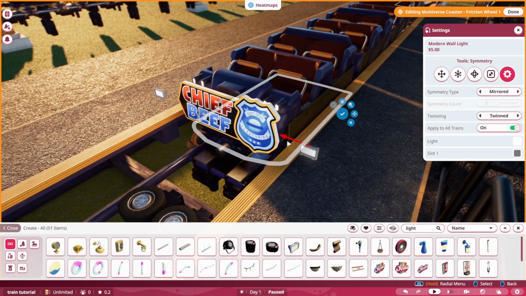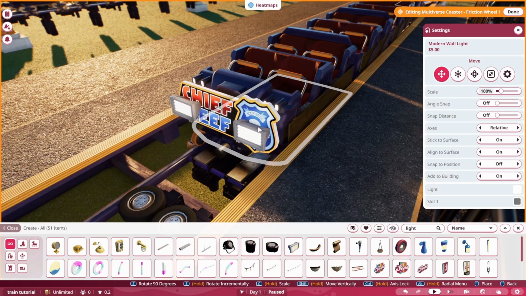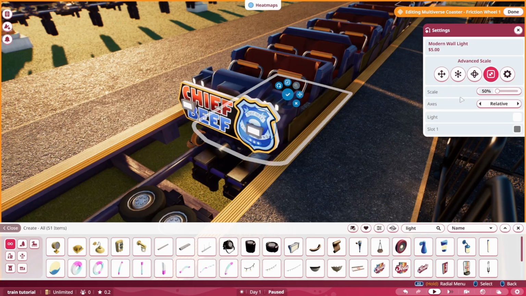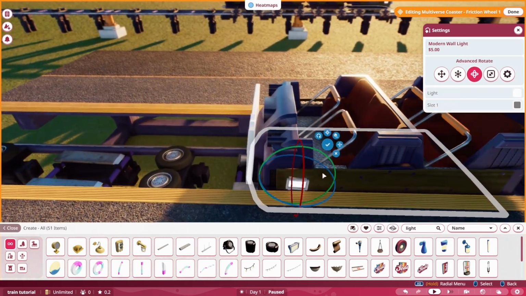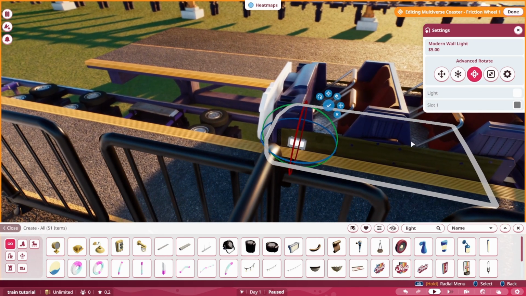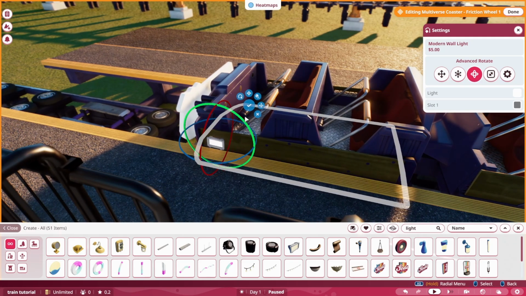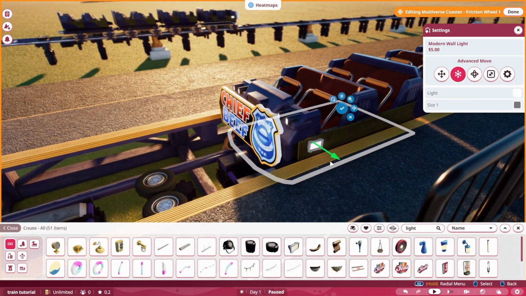Let's put these on the side, I think. So I'm going to apply these to the side, if I don't mess it up. Turn on our angle snap so I can rotate them properly here. And make sure I always go to this, apply to trains. And let's say I just want this on here. And we are twinning, but I just want these lights on here.